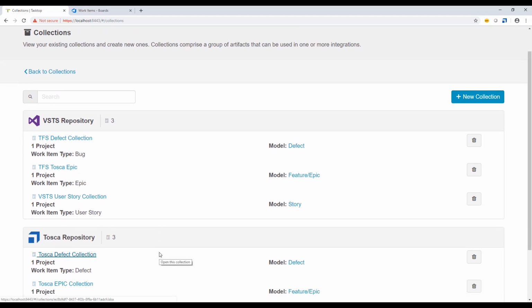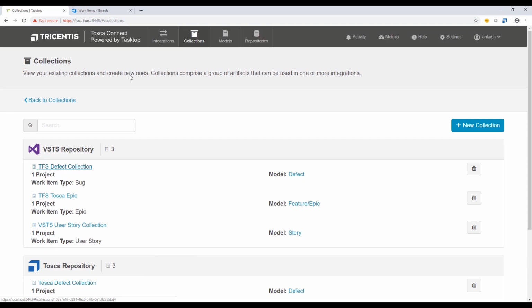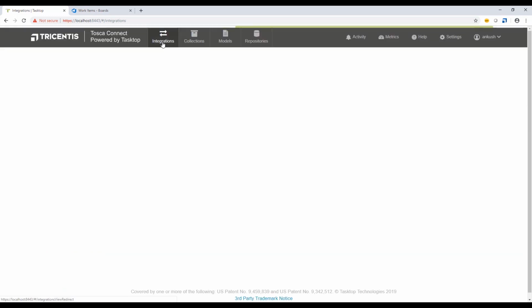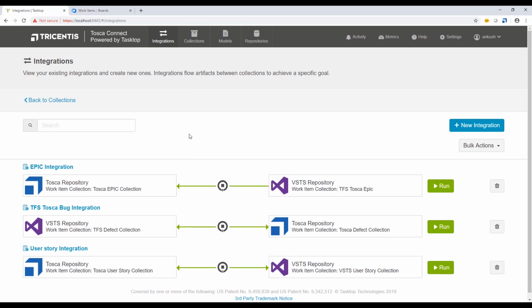So here in collections we are just mapping one part, like VSTS to TaskTop or Tosca Connect, and Tosca Connect to Tosca. This is what we do in collections. And now we'll go to integrations. In integrations we just map this VSTS bug to Tosca defect.